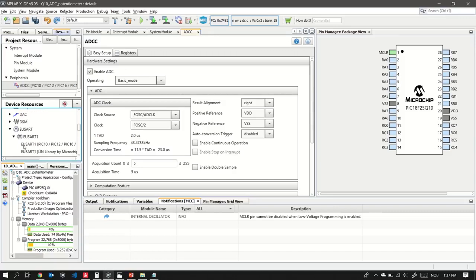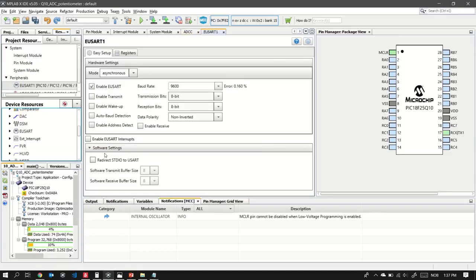Then we can add the EUSART to transmit our data. So we need the enable transmit function here, and that's it. So everything else here is good as per standard.